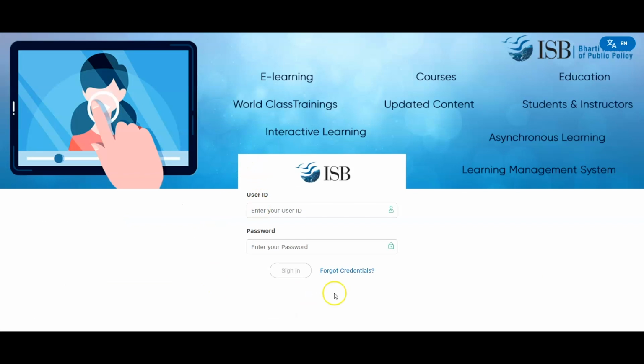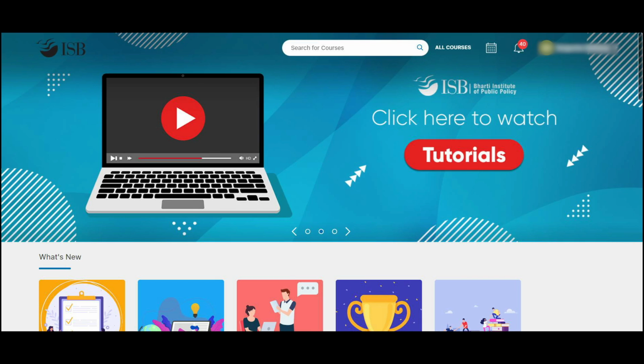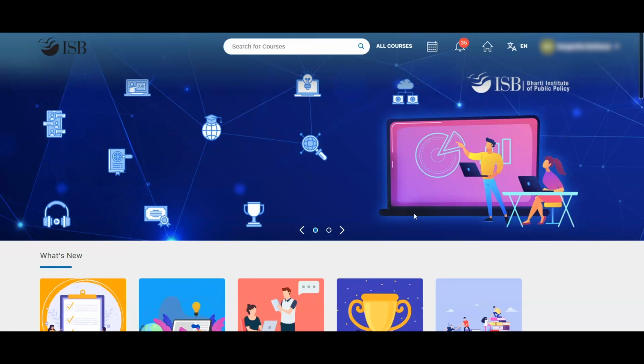We recommend Chrome to ensure best results. The login page would look something like this. Here, you will have to enter your user ID and password and click on Sign In. The first thing that you will notice as soon as you log in is a user dashboard. This dashboard will provide a snapshot of your activity on this portal.